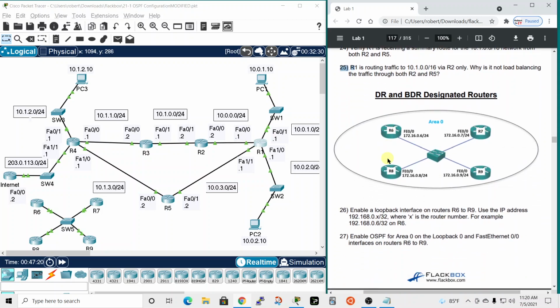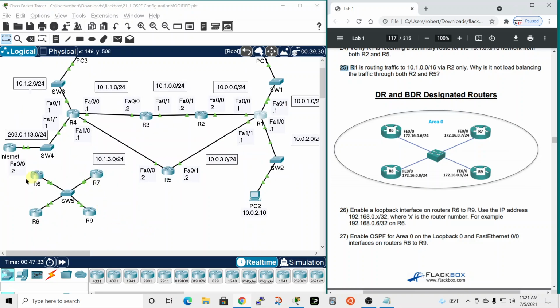So we're moving on to number 25. No, we did 25. Okay, so designated router and backup designated routers. So we're going to be working with this little tiny network over here now.